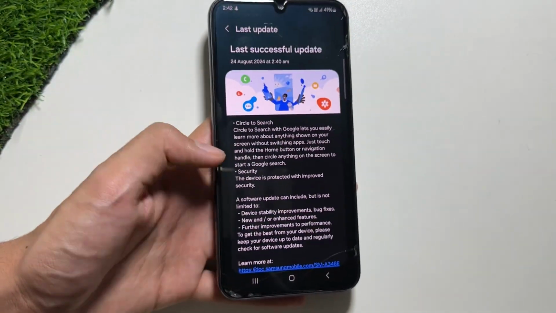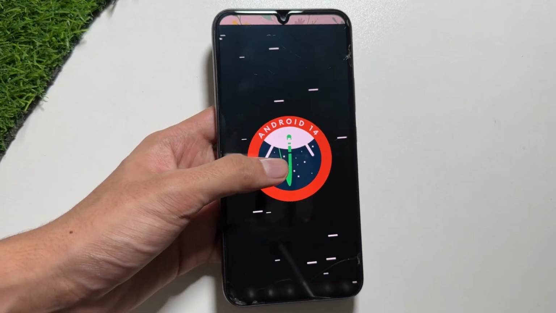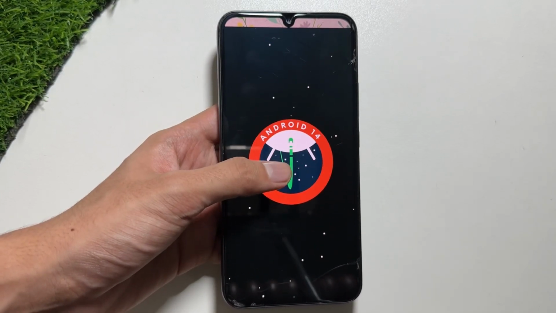And that's all right for today's video. Make sure to update your device and get this Circle to Search feature on your Samsung Galaxy A34.